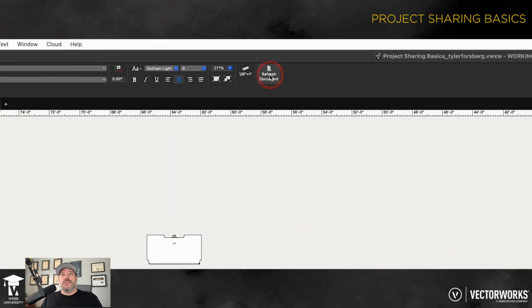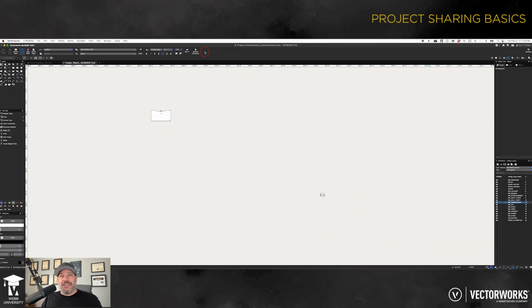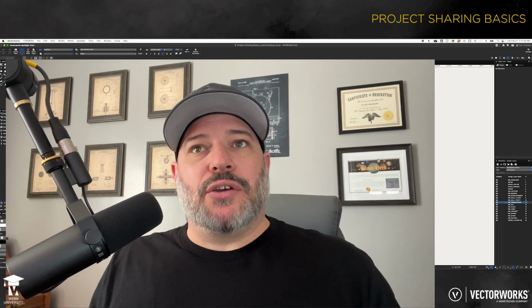Right there. So you can see it says refresh document. That will have a little red indicator next to it if there has been changes to the project file and it needs to be updated. You can click that. It'll refresh your working file, and it will bring everything, any of the changes that any other users had, into here. It makes it really nice, really easy to collaborate with each other, not worry about stepping on each other's toes.